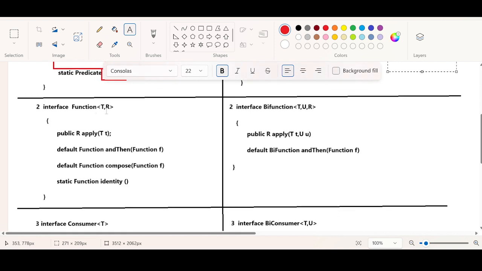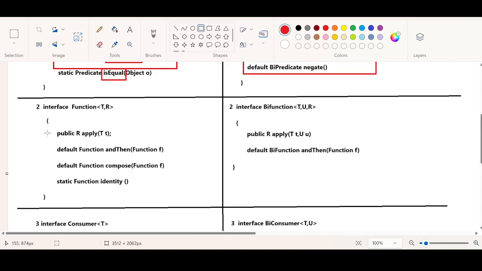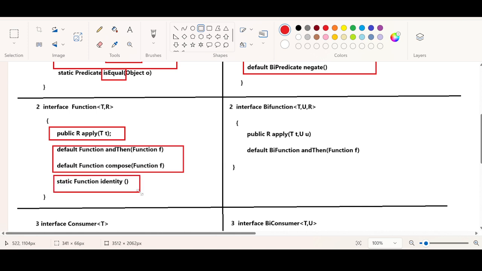And you have Function. The actual Function interface will accept only one input, and you have the apply method, and it has two default methods, andThen and compose, and one static method, the identity method. Whereas BiFunction will accept two inputs. One is the T type, second one is the U type. It can be anything. But there is only one default method, which is the andThen method.